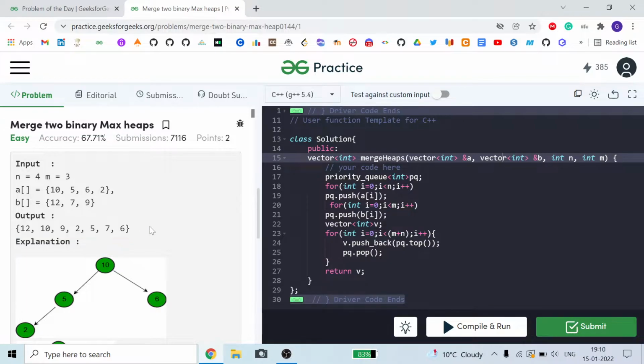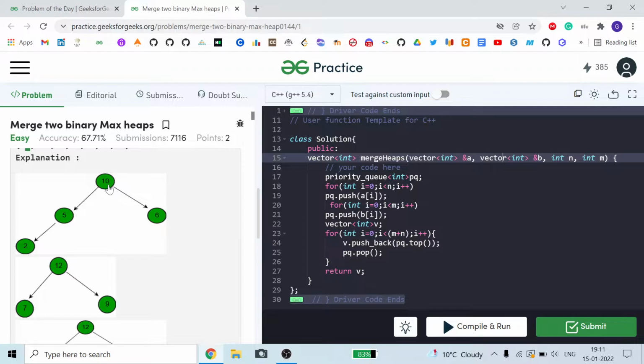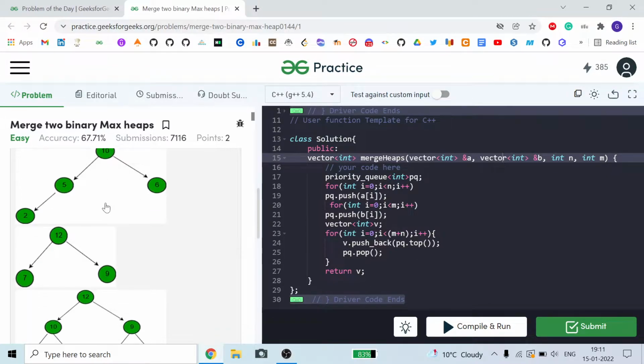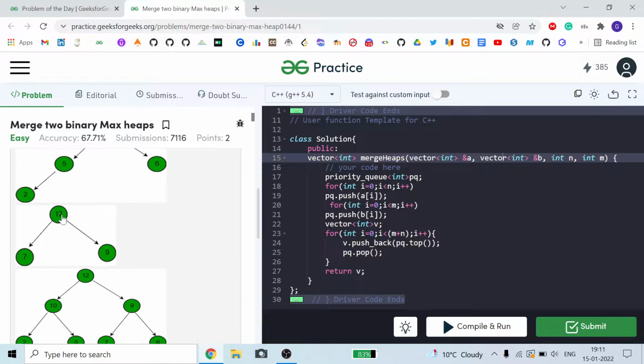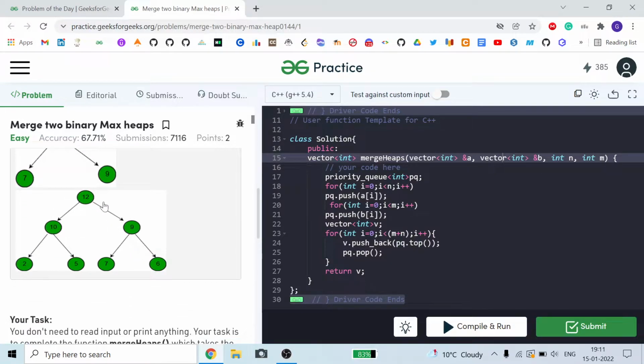Basically the definition of a max heap is that the root node of a max heap is always greater than both of its children. Like here 10 is greater than 5 and 6, 5 greater than 2. Similarly here 12 is greater than 7 and 9. And when we merge it, 12 is greater than 10 and 9, 10 greater than 2 and 5, 9 greater than 7 and 6.